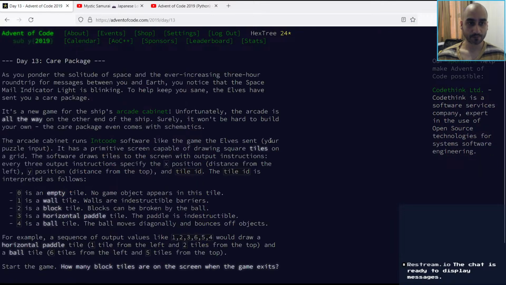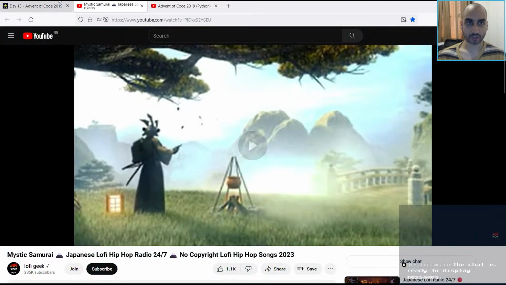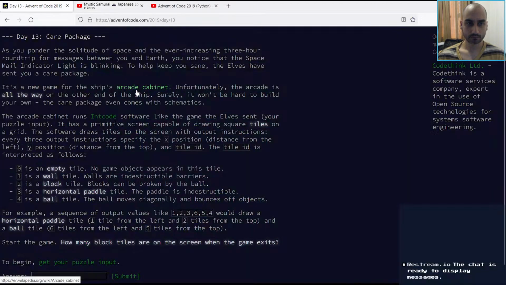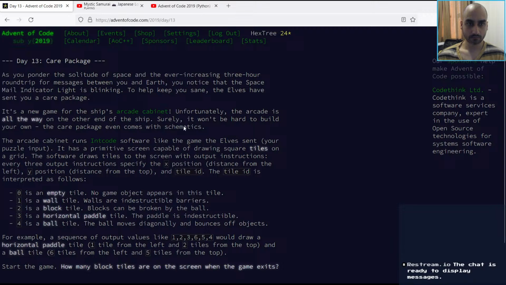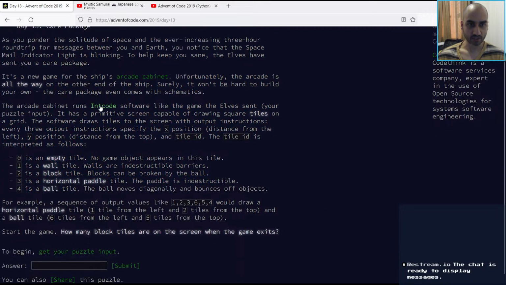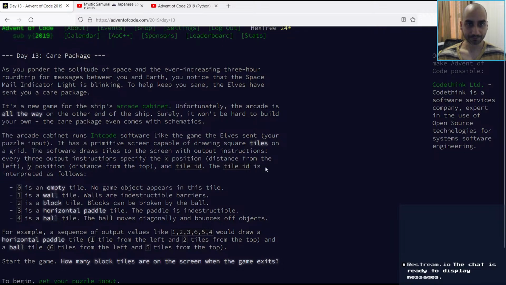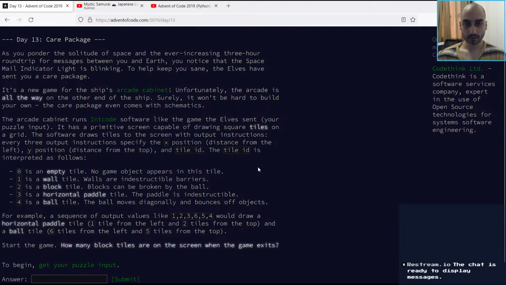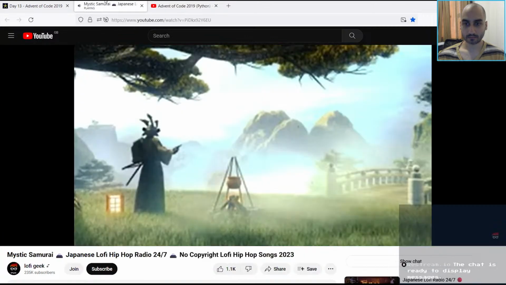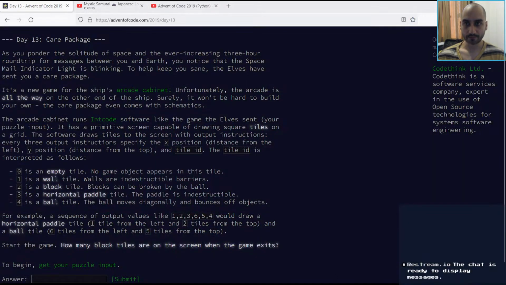Let's have a look then. Care package. Looks like a short one. Well, short description. It uses Intcode. Of course it does. Doesn't seem to change the Intcode though. Right. Just put the kettle on.